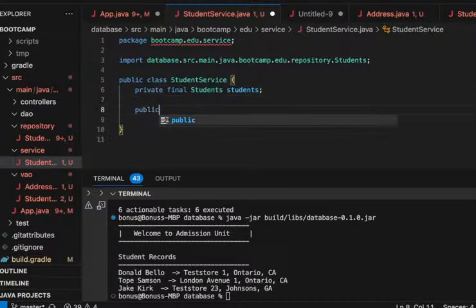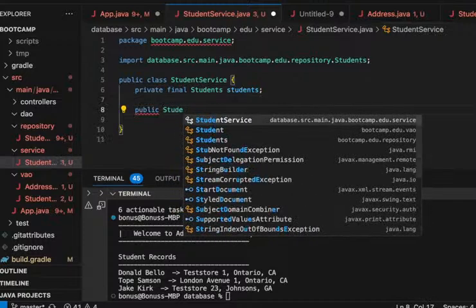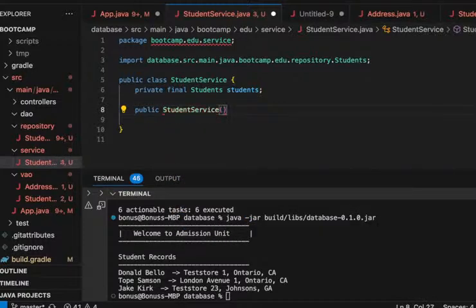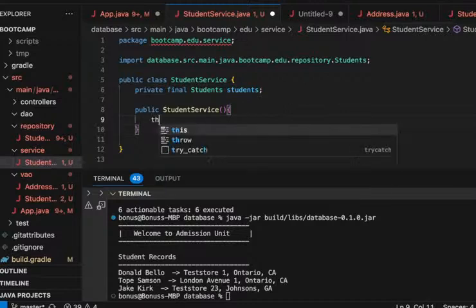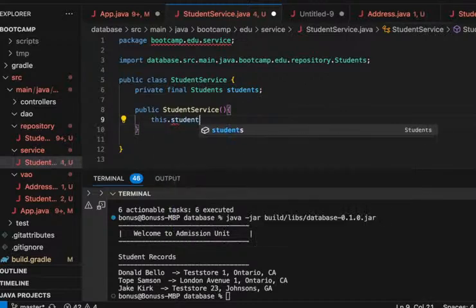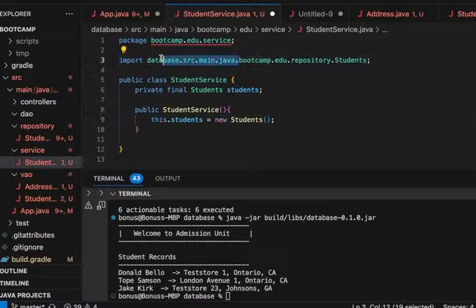So public student service. This student service will now handle the students. So this students equals to new students, which is our repository, and the student is in the repository class. So this students equals to new students.